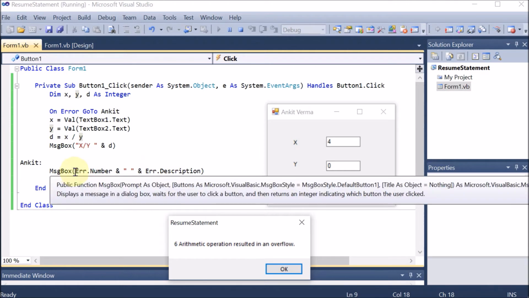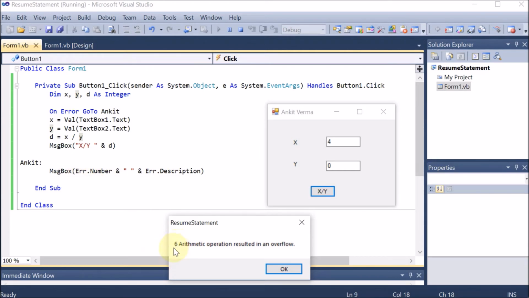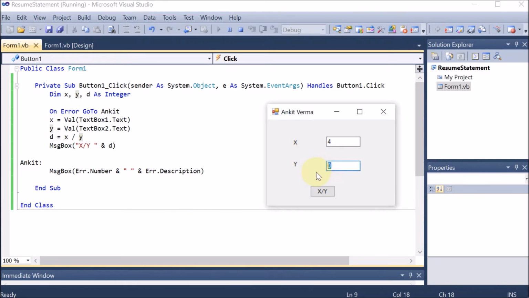So two parts are there. Err.Number, that is the number of the error. Every error has a number, just like error number 1, error number 2. So this is error number 6, which is arithmetic operation resulted in an overflow. Now we should understand that this is now the exception handling, but is it working in the proper way? So clicking over there, 4 divided by 2, now again click. So 4 by 2 is 2, perfectly fine.